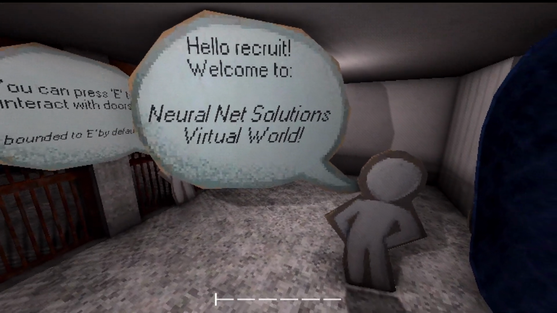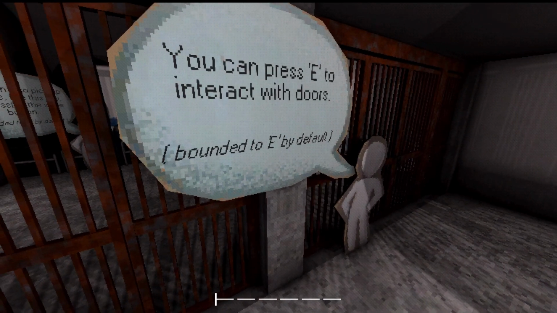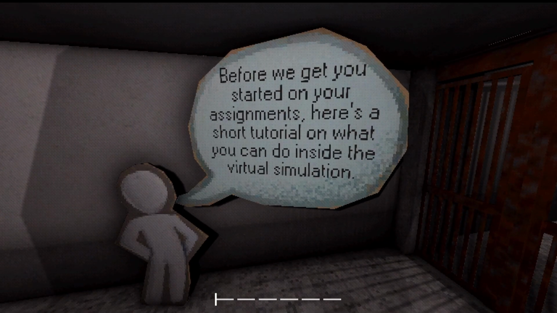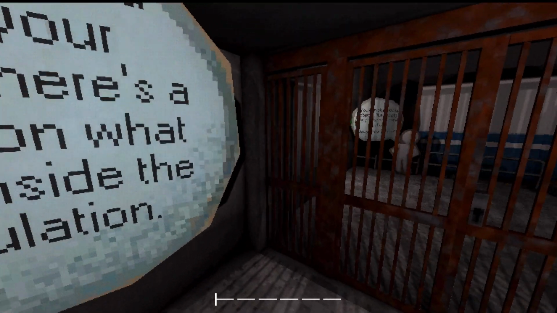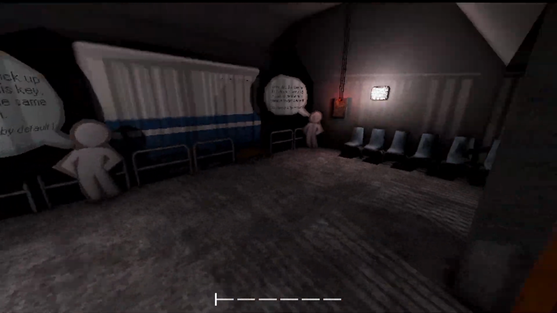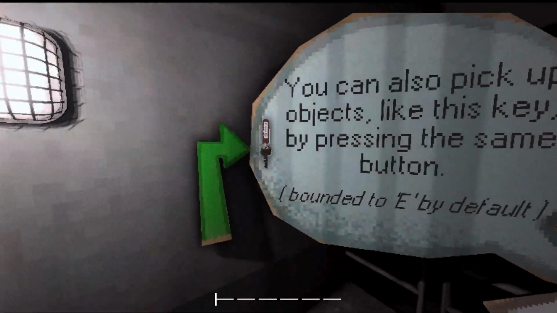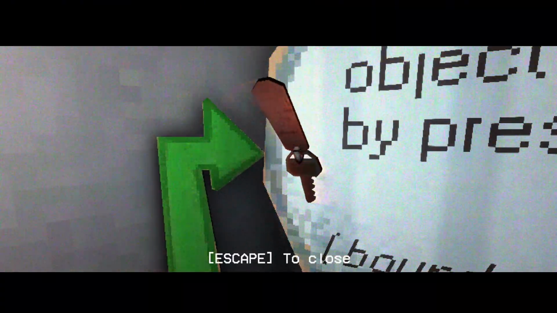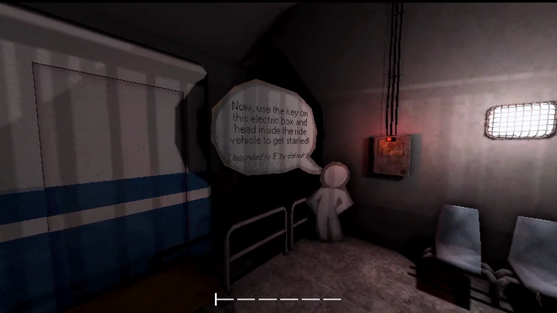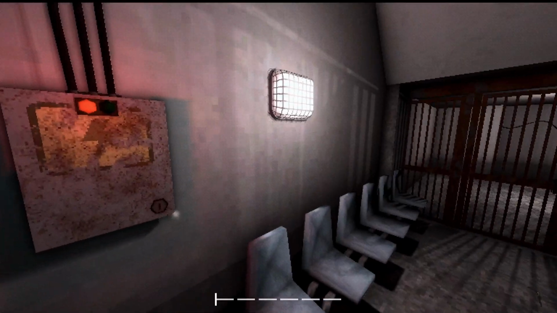Hello, recruit. Welcome to NeuroNet Solutions Virtual World. You can press E to interact with doors, bound to E by default. Before we get you started with your assignments, here's a short tutorial on what you can do inside a virtual entertainment. You can also pick up objects like this key by pressing the same button. Yes, we know. And now, collect the key on this electric box and head inside the ride vehicle to get started.